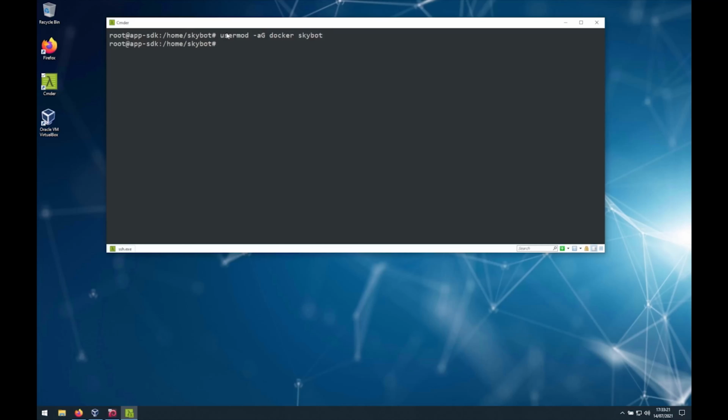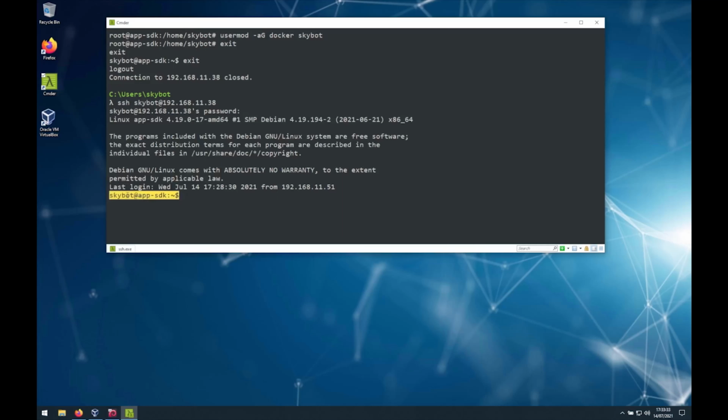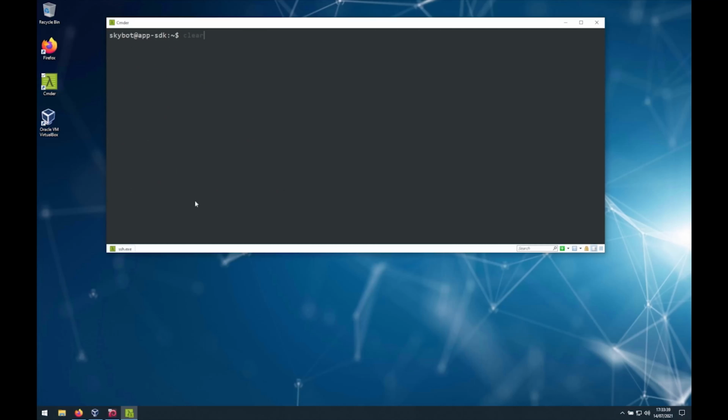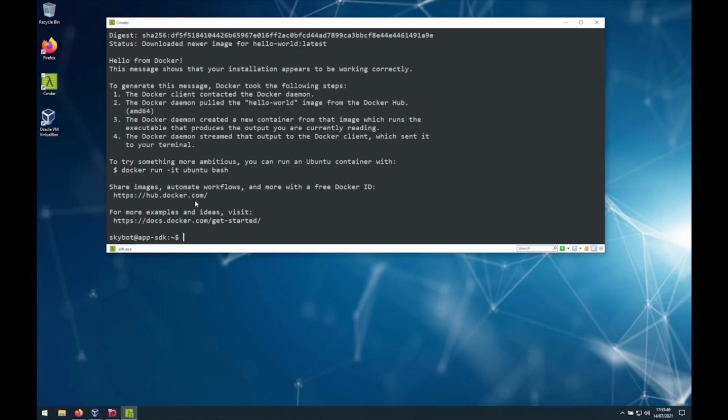That's done. And if we exit out now and exit from the server and log back in to the server with our normal user skybot, like you see there, clear the screen and run the Docker command again, you see we don't get this error message, and the Docker hello world from Docker is running as a normal user without root privileges.